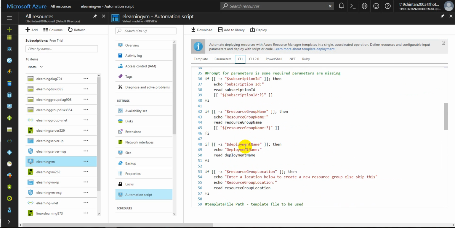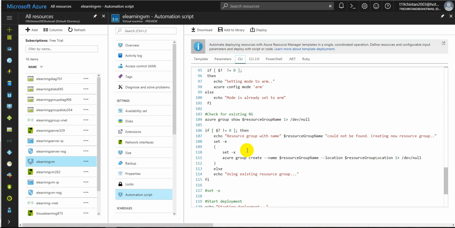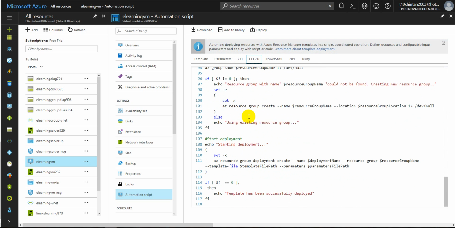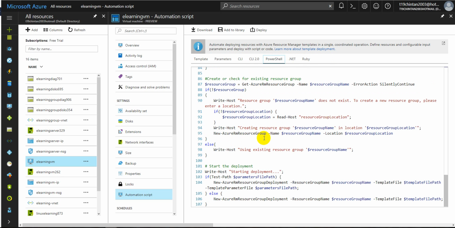This is a CLI script. So you can even create the VM with the CLI script. This is a CLI 2.0 version. So you can even use that and do all these things, right? You can go to the PowerShell as well. So this is more like your PowerShell settings, right?